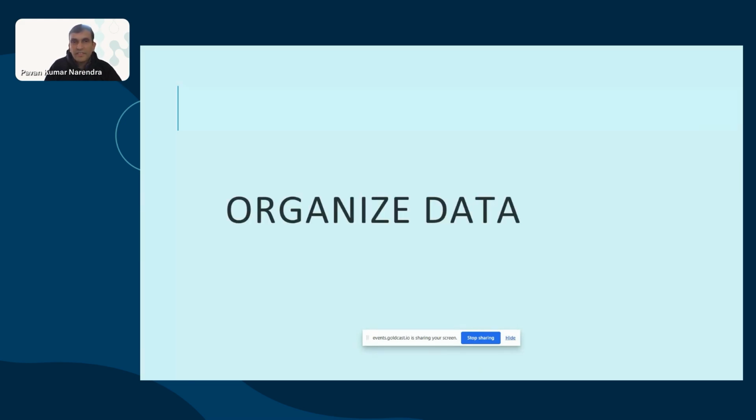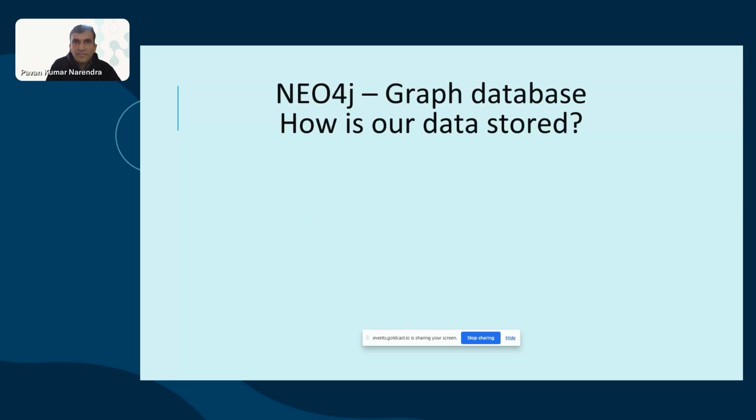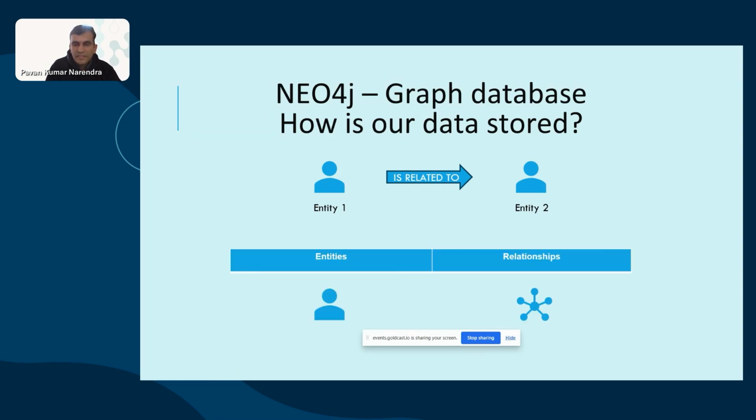Next, how did we organize data? How are you able to look at all that stuff on the graph? So in Neo4j, how is the data stored? In any database, especially in a graph database, we store the data as entities. In Neo4j, we store it as, hey, entity 1 is related to entity 2. So we store two kinds of elements: one is an entity, and the other is a relationship between the entities. That's what a graph database is.